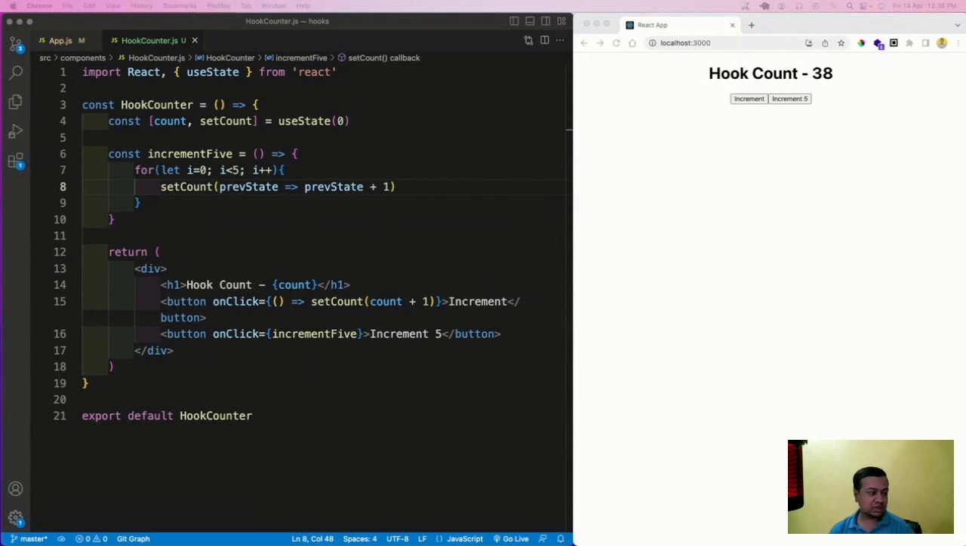So the next question is again a theoretical question: what is the equivalent of useEffect in a class-based component? The equivalent of useEffect is componentDidMount, componentDidUpdate, and there is one more known as componentWillUnmount. We can show all these three lifecycle methods with useEffect, actually through different configurations.